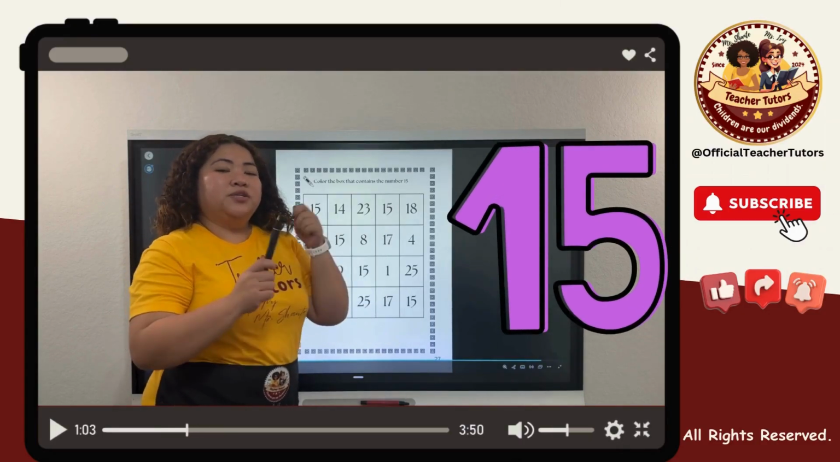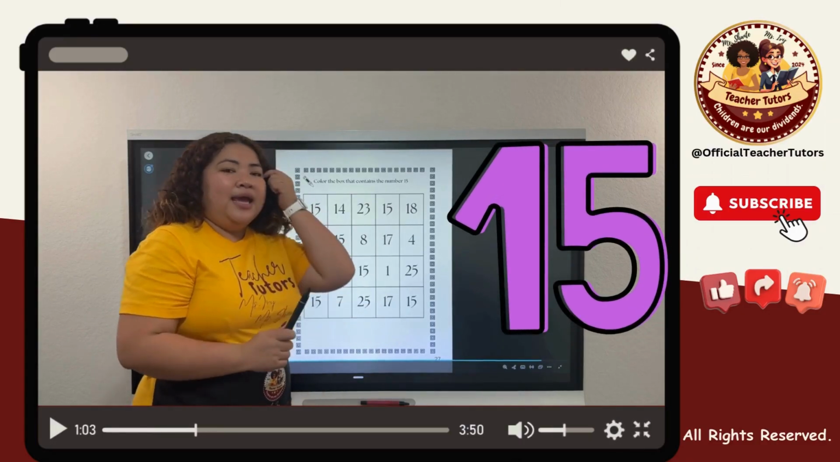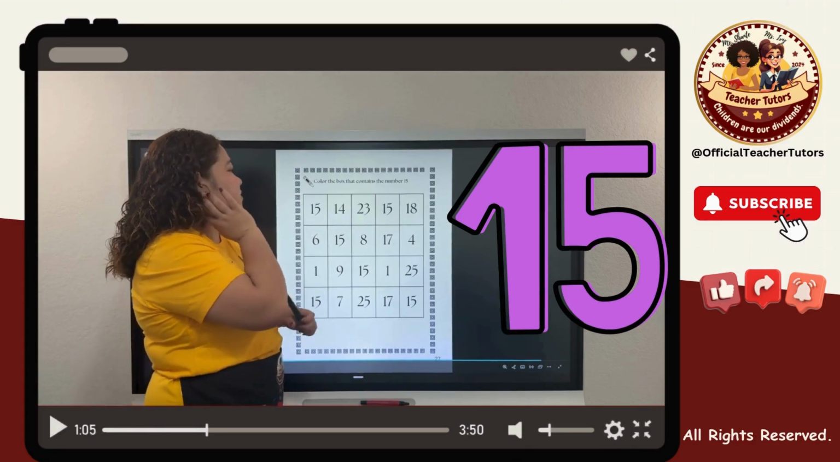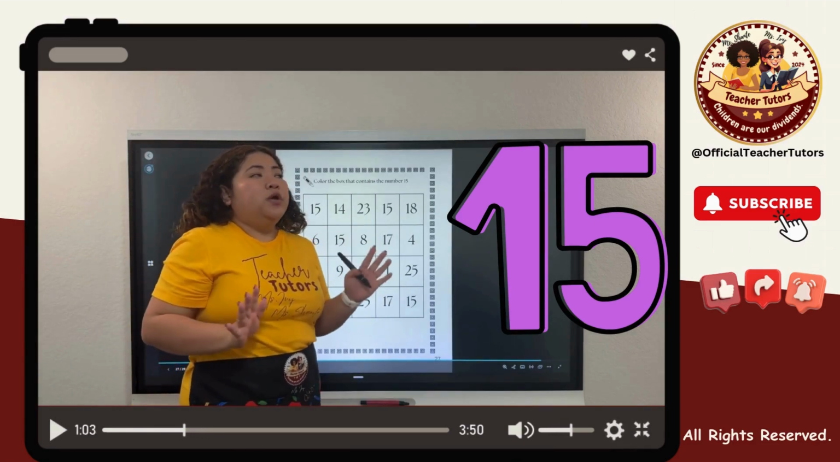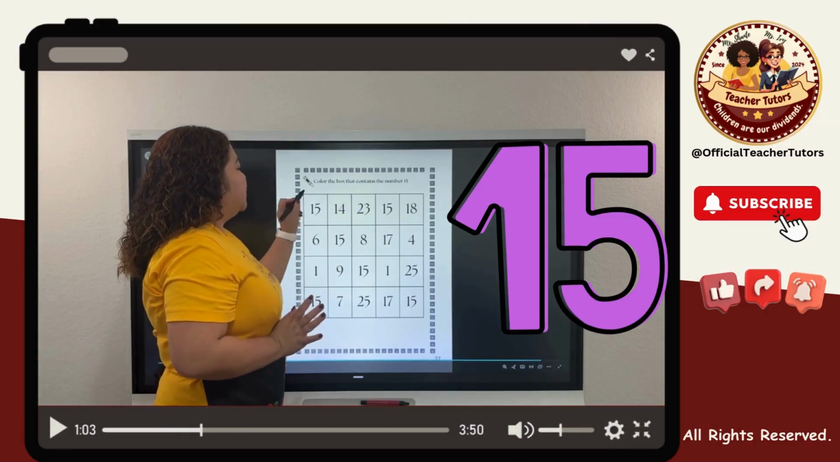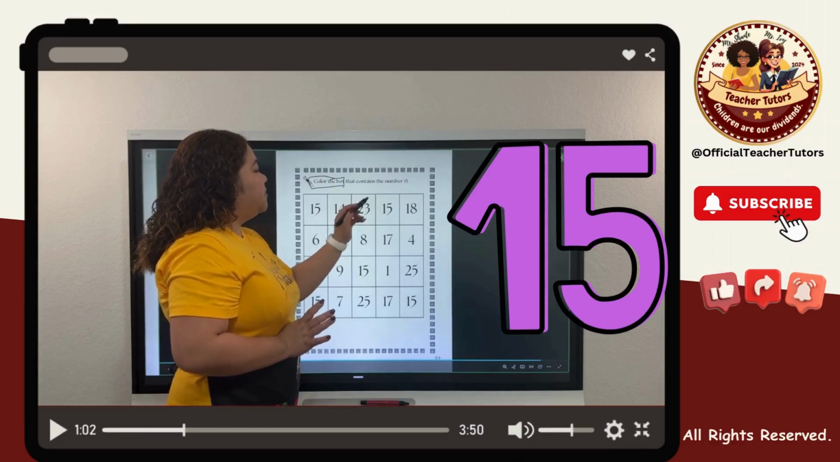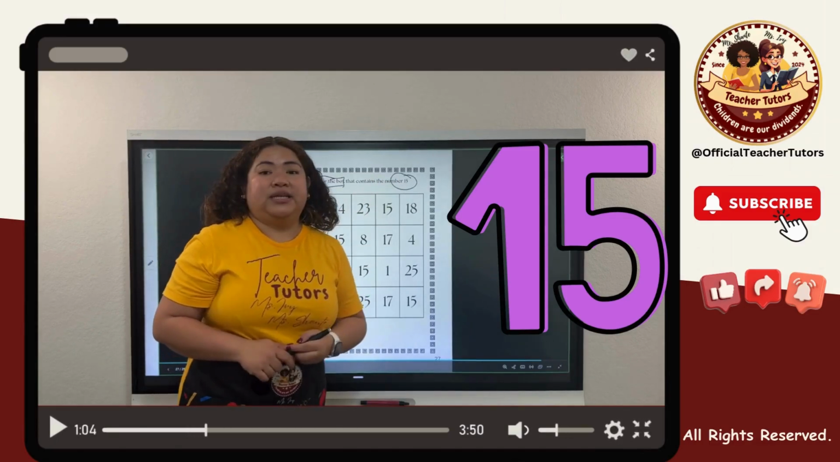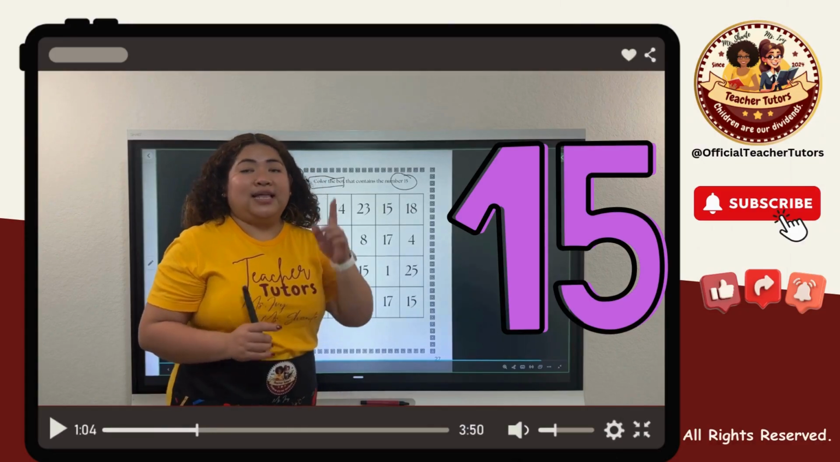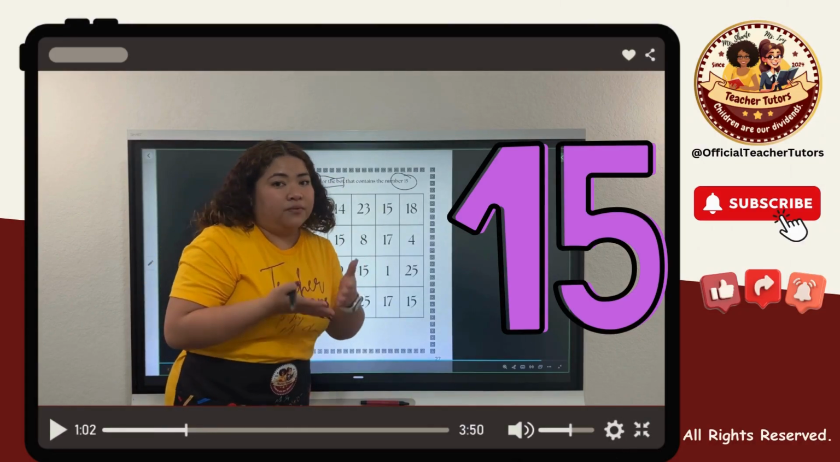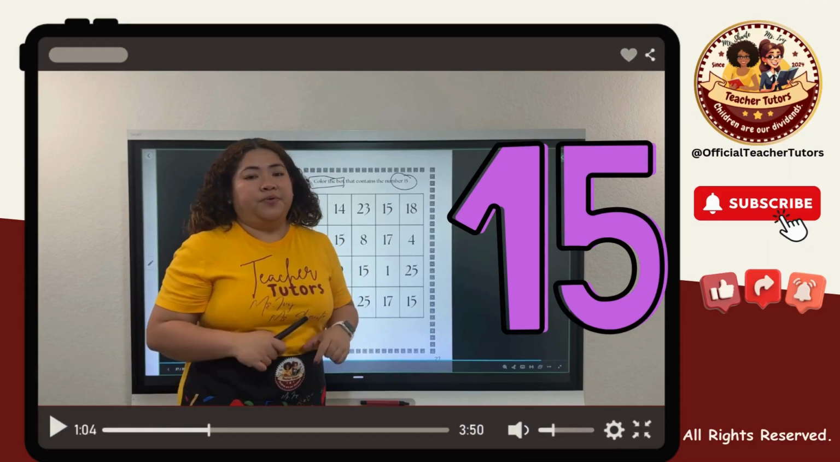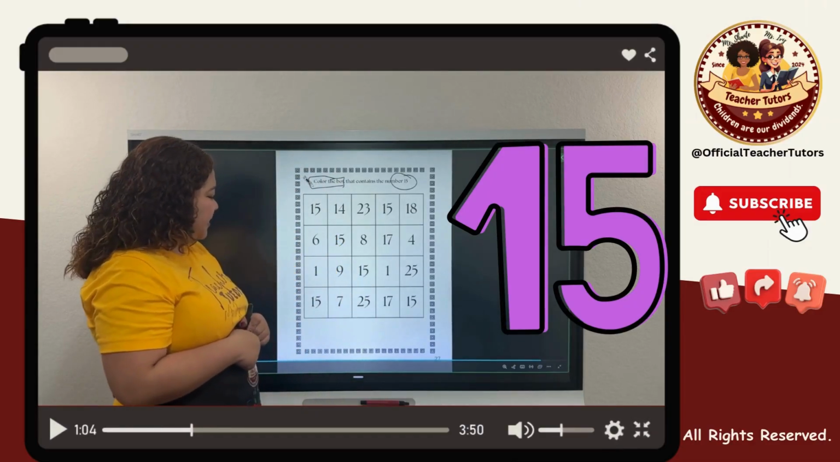This time, I want you to grab again your color, and as you grab your color, I'm going to explain what we are going to do. So what we need to do now is to color again the box, okay? We will color the box that contains number 15. Again, we need to look for numbers that has 1 and 5. We put it together, that's number 15. Let's start.